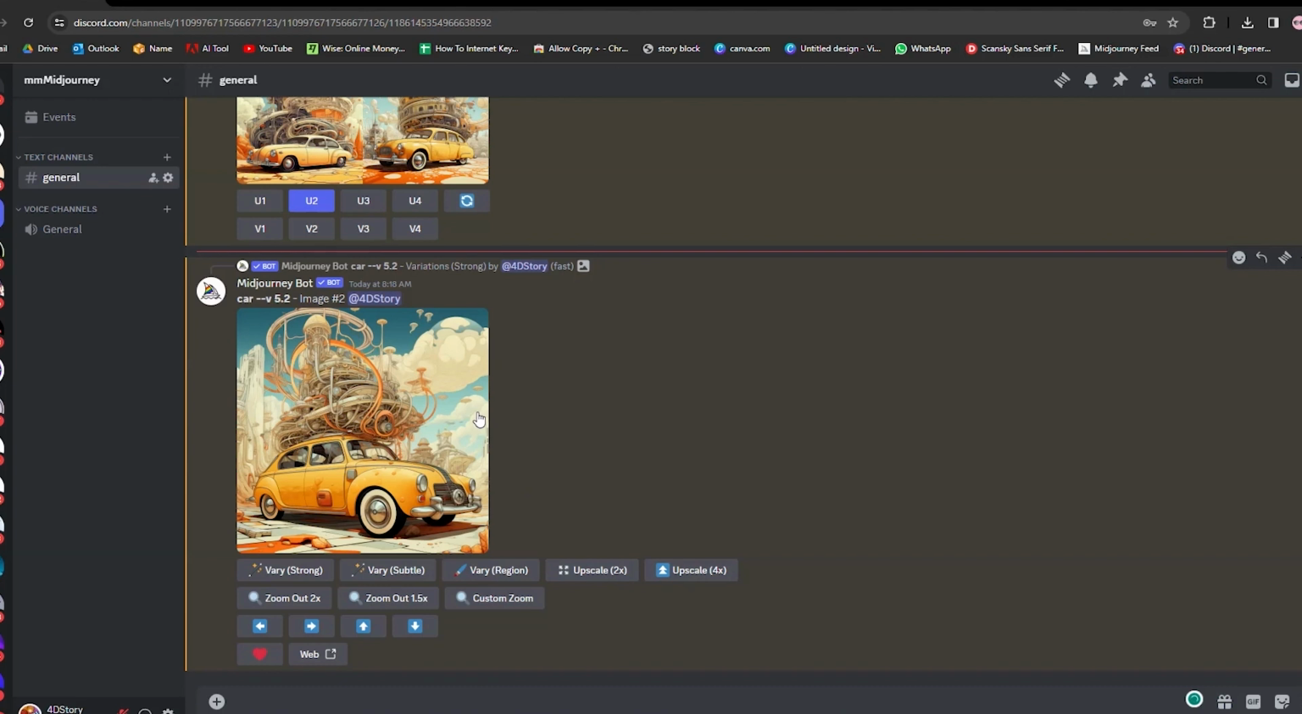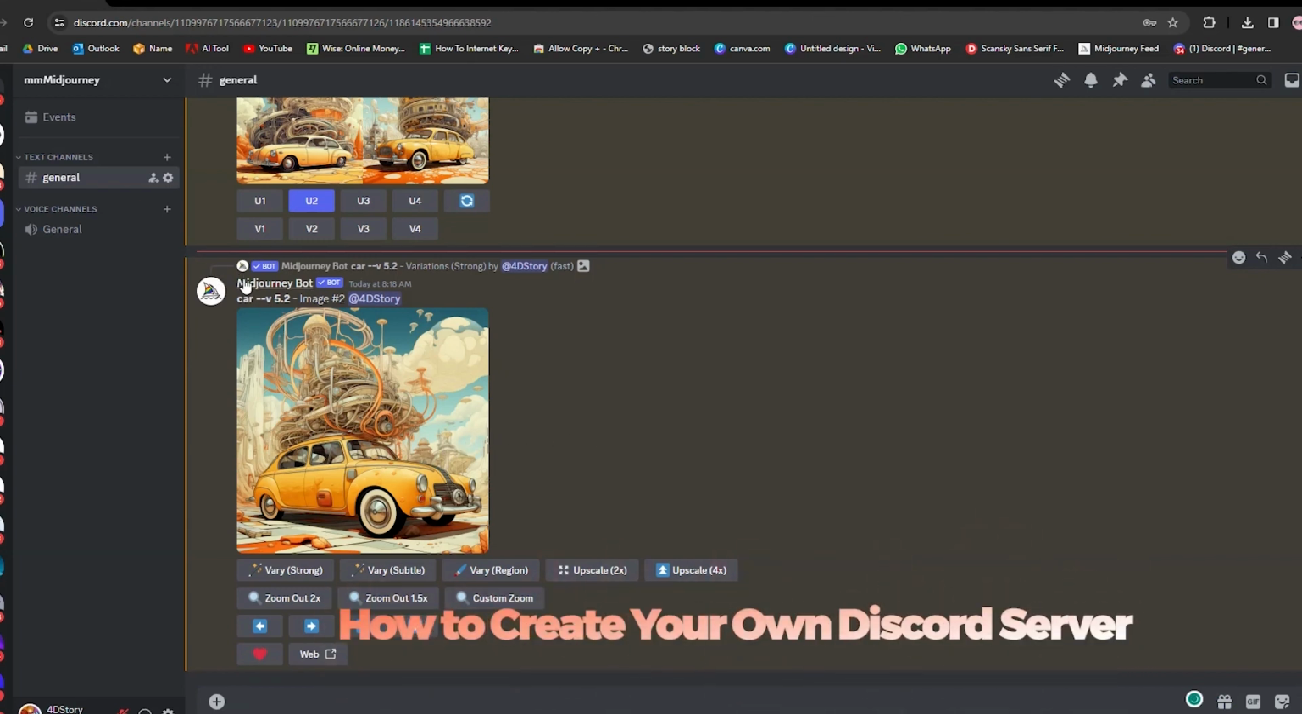By the way, if you buy a paid subscription, then the Midjourney bot will be in your friends, and you will communicate with it directly, but this is also not as convenient as working on your own server. How to create your own Discord server.